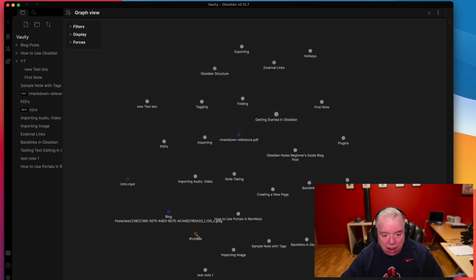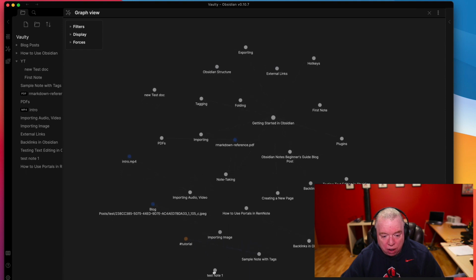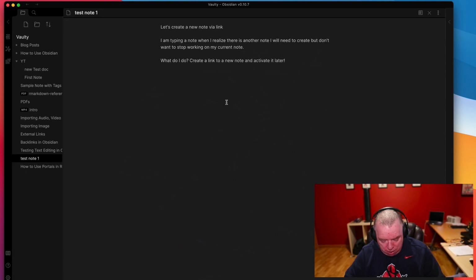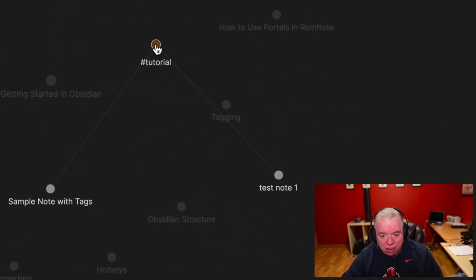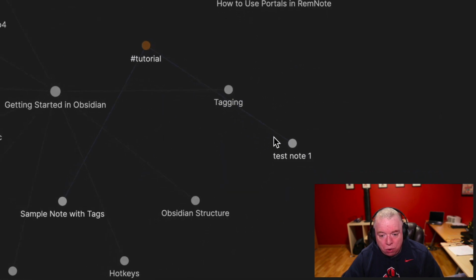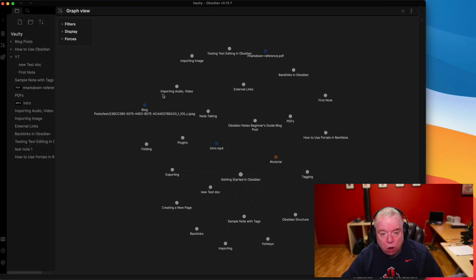It also includes things like tags. So if I come in here real quick and I put in hashtag tutorial, for example, if I go back to graph view, you should now see, as I move this around a little bit, that tutorial is now on 2 notes, not just the one that it was on before. So that's really cool. It basically shows all the interrelationships between your notes. And I find this very valuable.